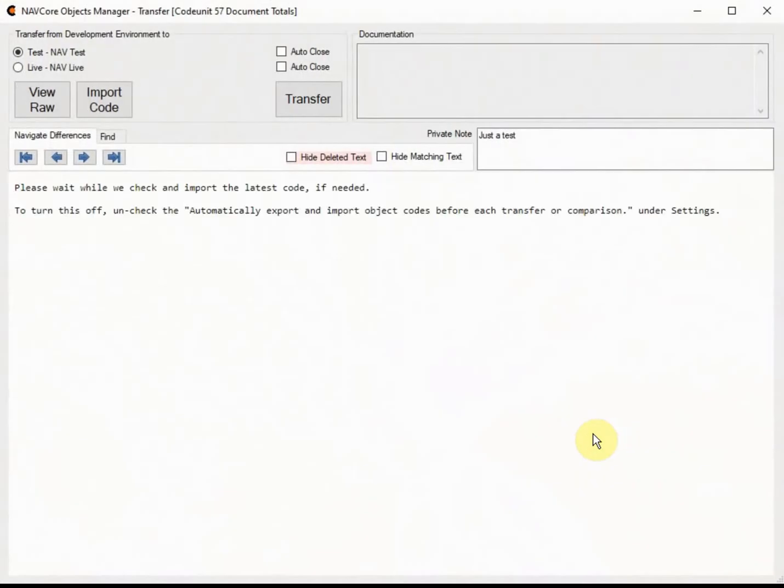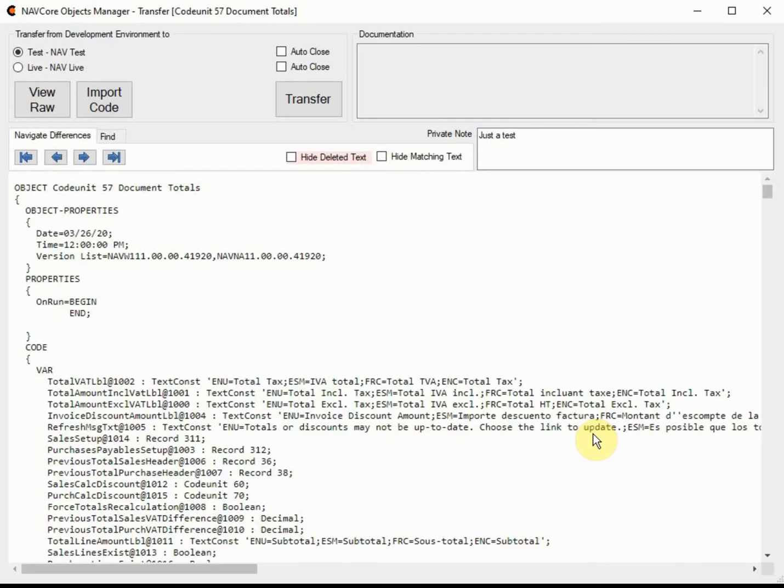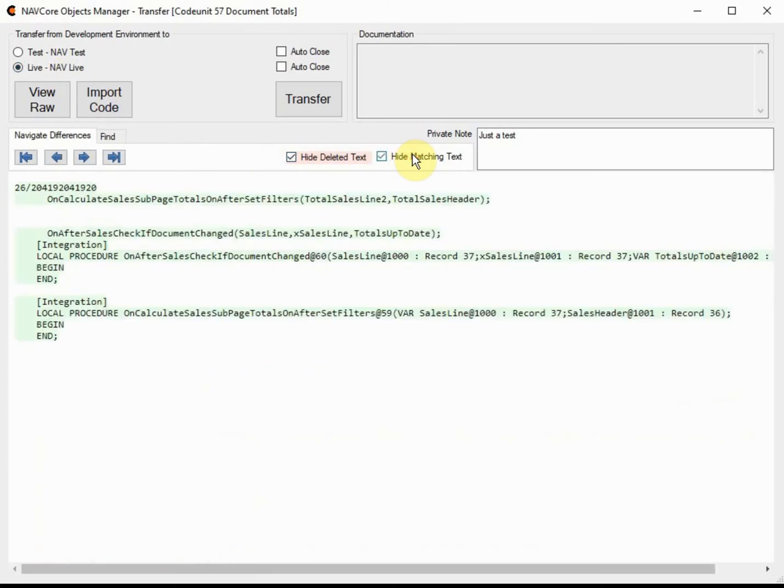Each time you transfer an object, as you can see here, you can easily tell what changes were made. As a developer, you can quickly skim through to see if you had forgotten to document a change or if there were some overlapping changes made by another developer working on the same object.